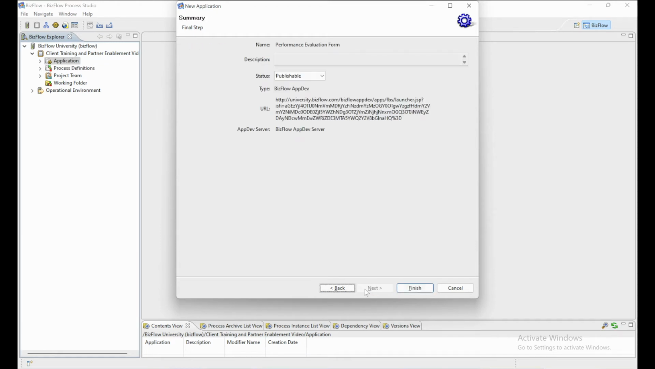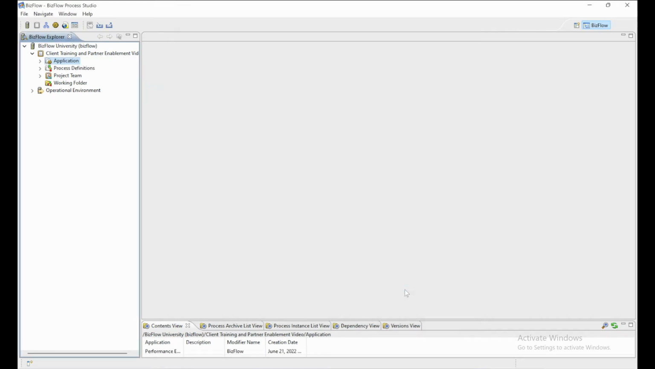Hit Next. As you can see, the status is already in the publishable status, which is what we want. We're going to hit Finish. To confirm that the application was added correctly, we can just hit this arrow next to our application folder, and here is our performance evaluation form.